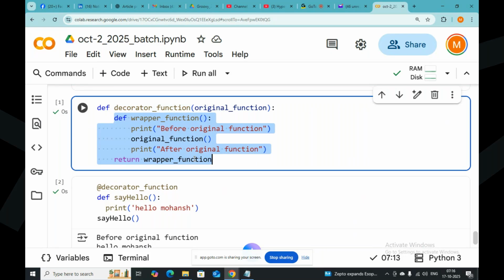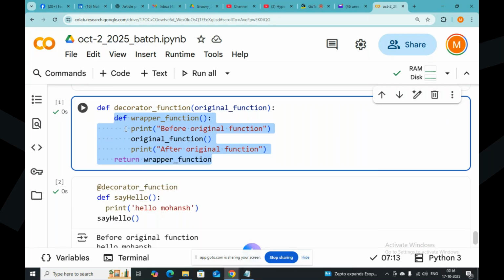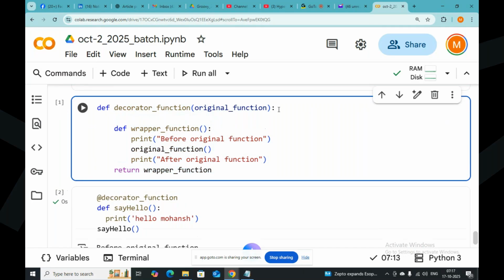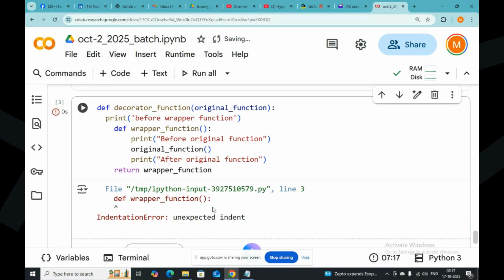Okay. Can't we print any statements before the wrapper function? Say, def decorator_function with original function as the parameter, and under that, without def wrapper function, can we write print before original function and print after? Okay, you are saying like this. Before the wrapper function, I want to write one more print here. Okay, this is outside. Let me execute this.